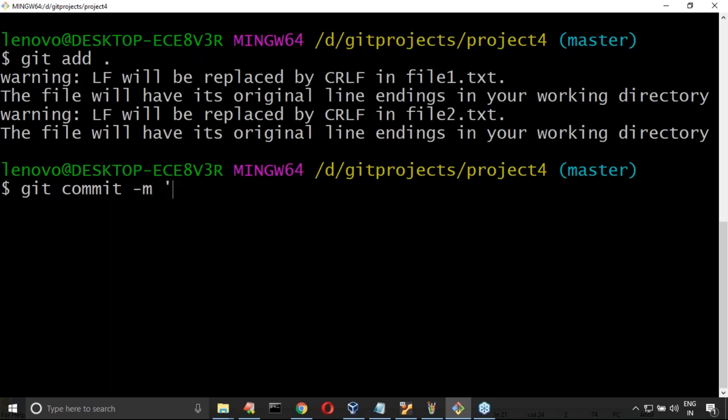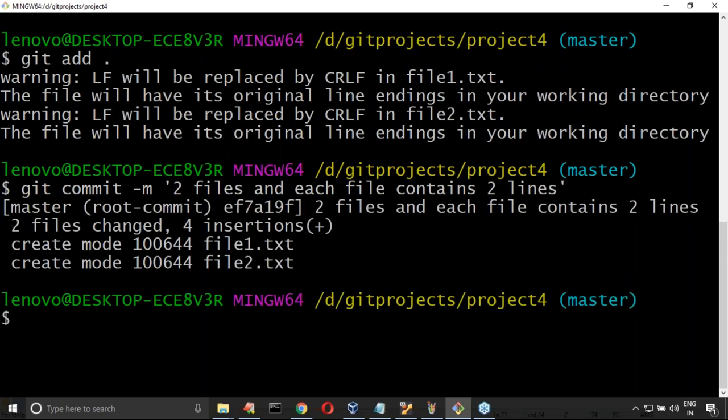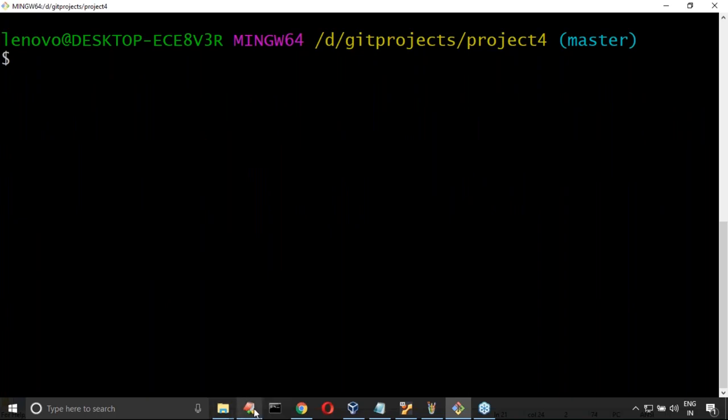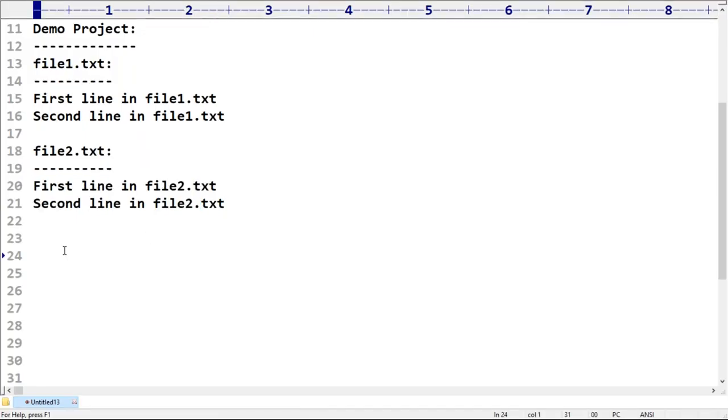Commit -m, two files, and each file contains two lines. That's all. Okay, committed. So for the first commit, have you observed: two files, and each file contains two lines.